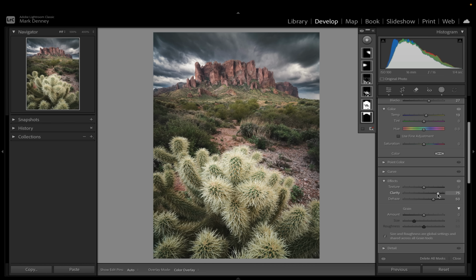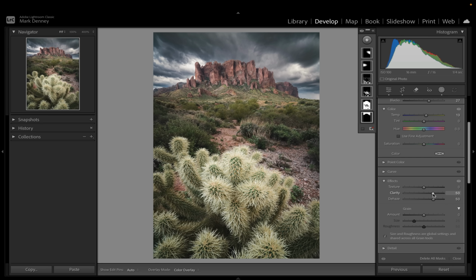You can see that clarity is at 75. Yes, adding some clarity to the sky will definitely bring out some drama, but it's super easy to go overboard, and 75 is definitely overboard. Usually if I'm gonna add any clarity to the sky, it's somewhere between that 20 and 30 mark. Dehaze at 50 is probably a little high too, so I'm gonna maybe bring that back a little bit.